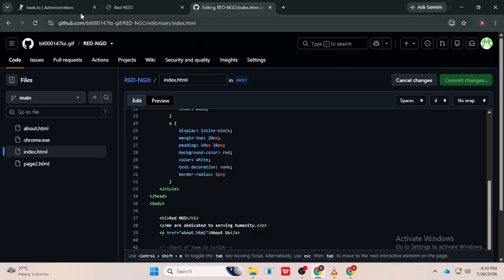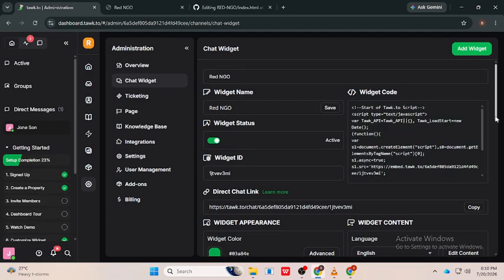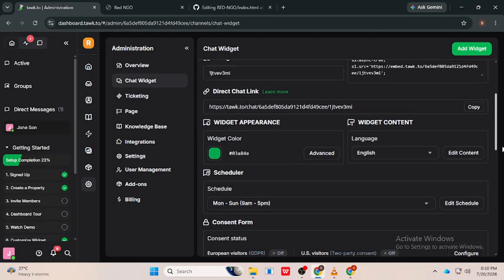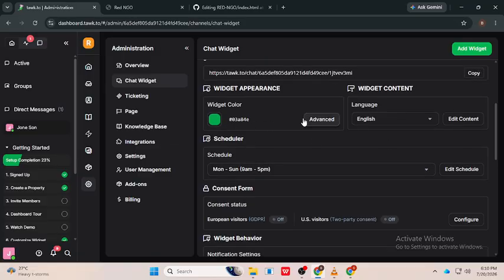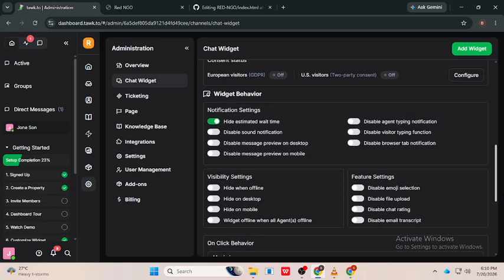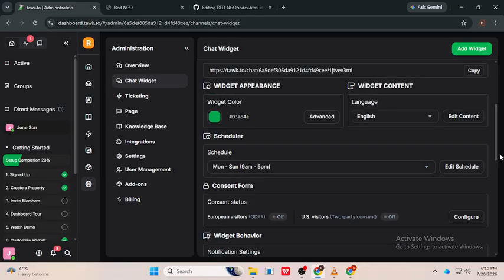After installing the widget, open the widget settings to customize its appearance. You can change the color, position, welcome message, language, business hours, and notification preferences so the chat widget matches your website and brand. Now invite additional team members if multiple people will respond to customer chats.